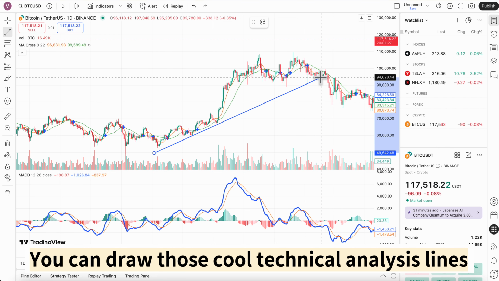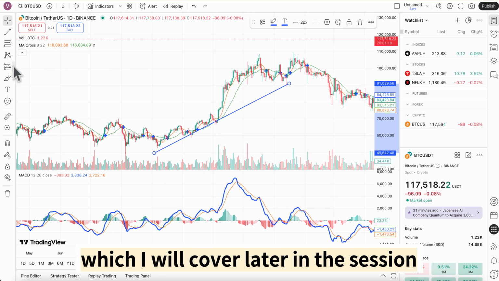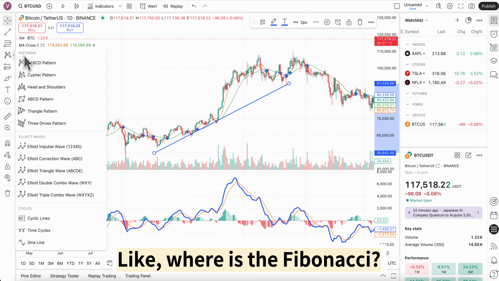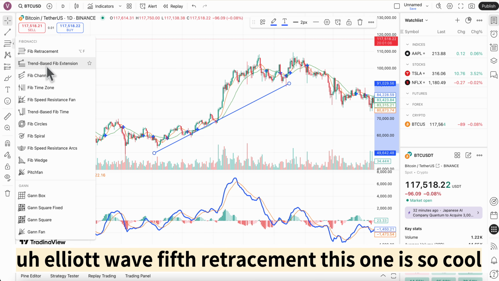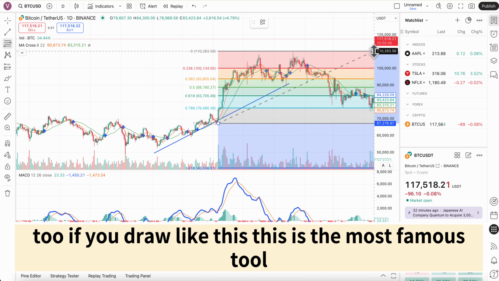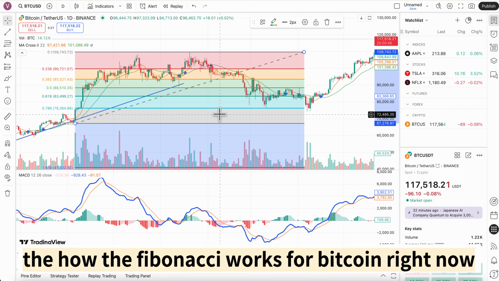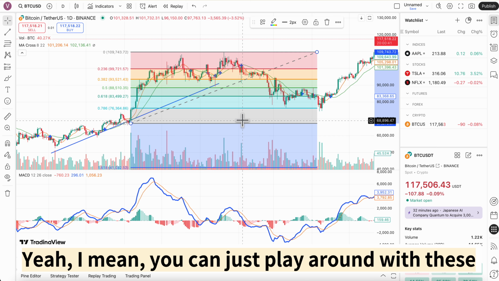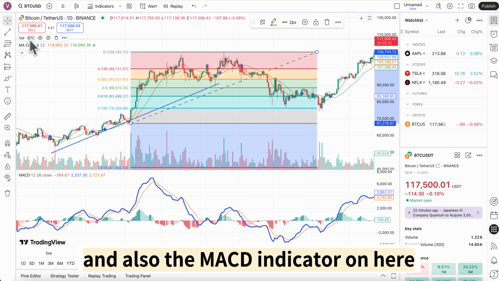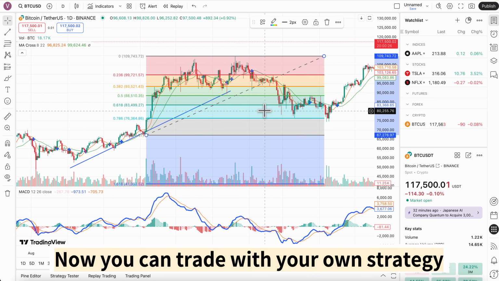You can draw those cool technical analysis lines. You can do some Fibonacci's, which I will cover in a later session. Like where is the Fibonacci? Elliott wave, Fibonacci retracement. This one is so cool too. We draw like this. This is the most famous tool for trading. See how the Fibonacci works for Bitcoin right now. Yeah, I mean, you can just play around with these, but basically we added MA cross strategy and also the MACD indicator on here. Now you can trade with your own strategy.